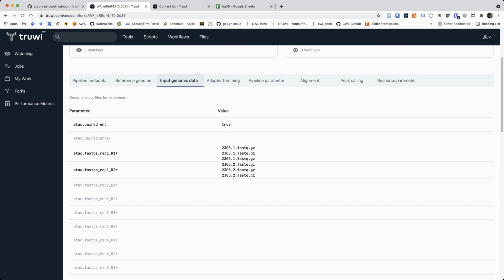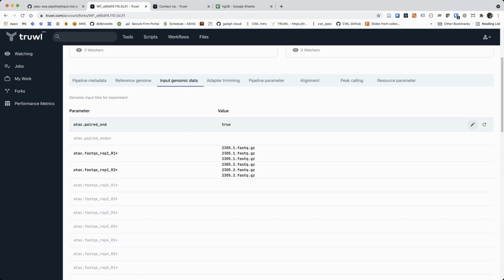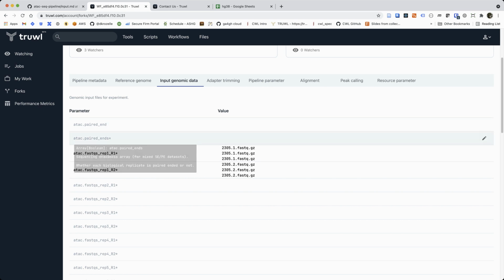Okay, so the next tab is input genomic data, and this is where you specify your experimental data. The first parameter here is paired end, and this can be set to true or false, just a little toggle switch here. In this case, we're going to leave it as true. If you have data where some is paired end and some is single end, we can actually clear this out, and you want to use this next parameter, which allows you to specify an array.